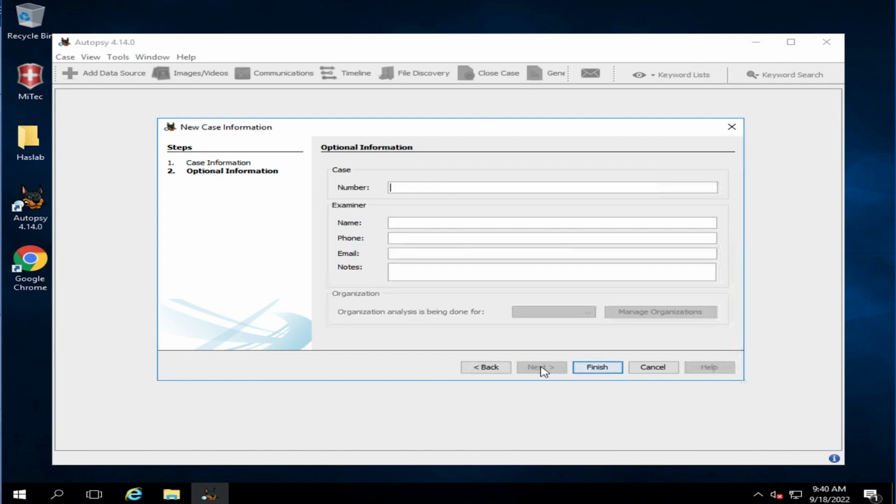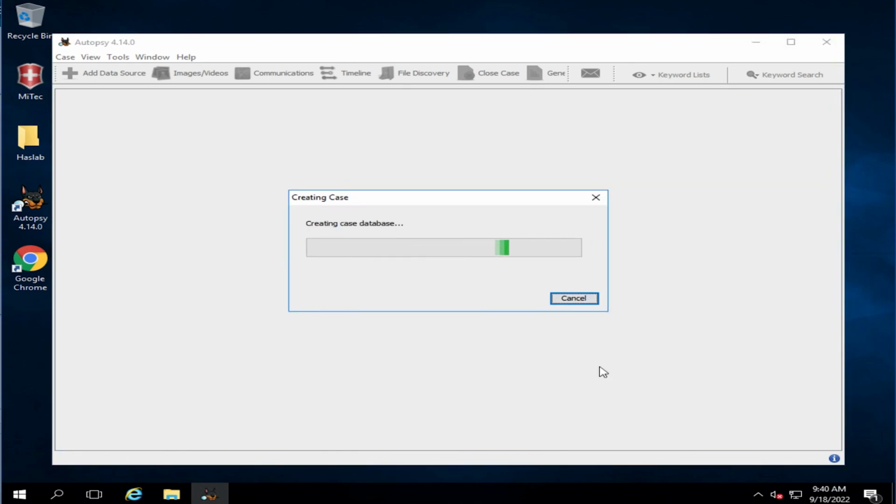Click on next. Case number, let's make it 1234. Examiner, the person who is examining this data, let me put my name. You can fill in the other spaces, which are the phone, email, and the notes, but we will leave them. Then we click on finish. So creating case.